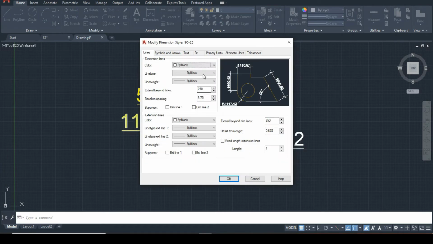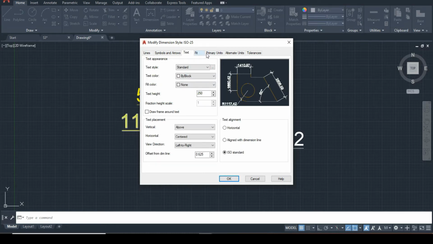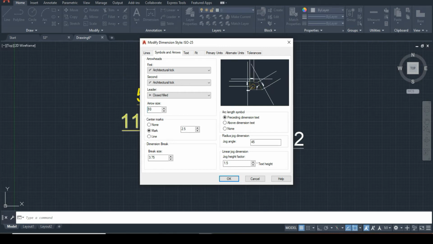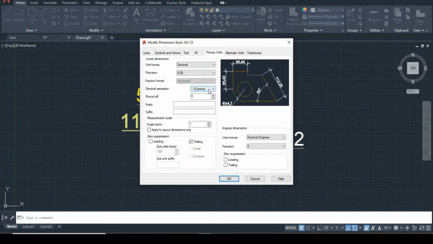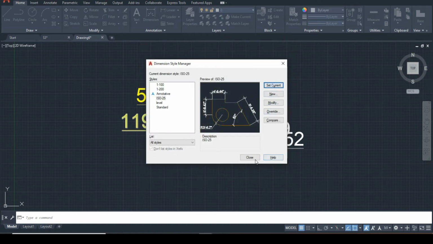So for that, enter, modify, go to text. You can see 250. Make it 10. Select this one as engineering. Then okay, select current.